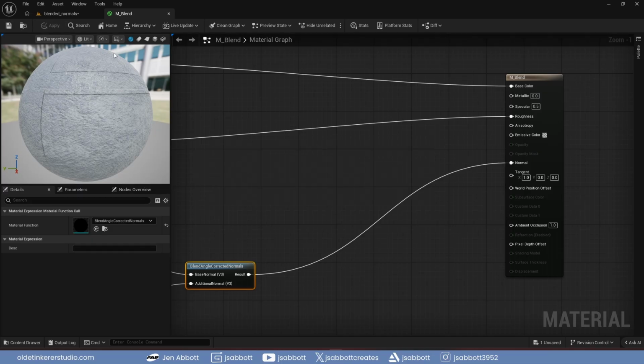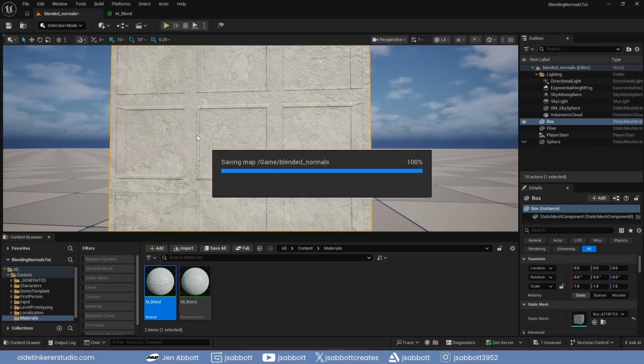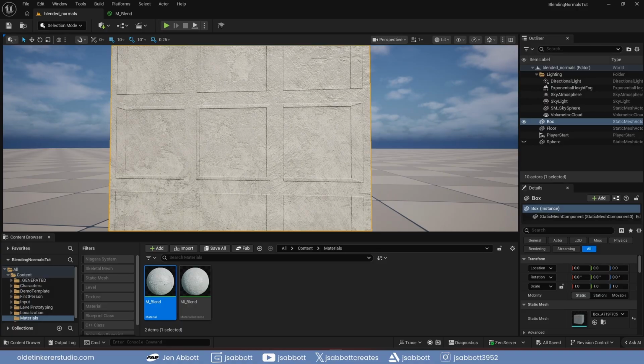Simply adding normal maps together can create incorrect lighting and shading artifacts. The Blend Angle Corrected Normals node blends them mathematically correctly while preserving proper normal direction and lighting response. This is the recommended method in Unreal Engine for combining normal maps.